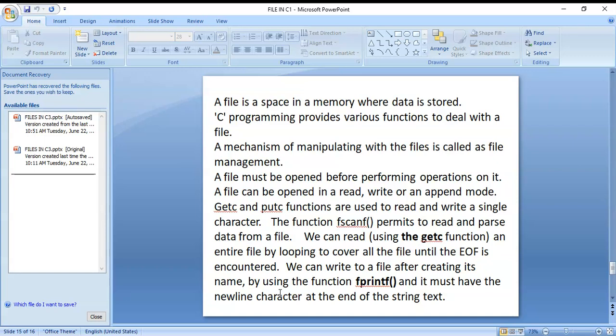For what purpose are we using the getc and putc functions? For reading and writing a single character we are using these two functions. The fscanf function permits us to read and parse data from a file. We can read an entire file using the getc function by looping to cover the whole file until the end of the file is encountered.